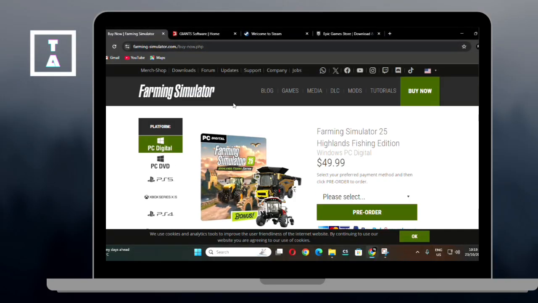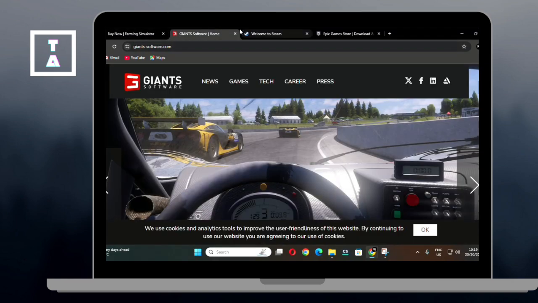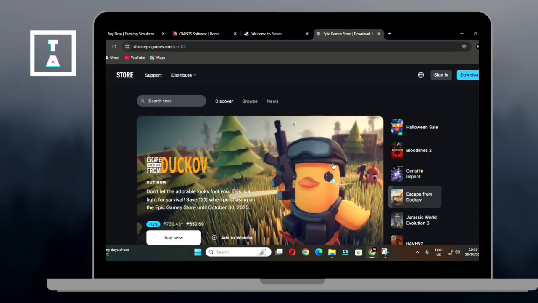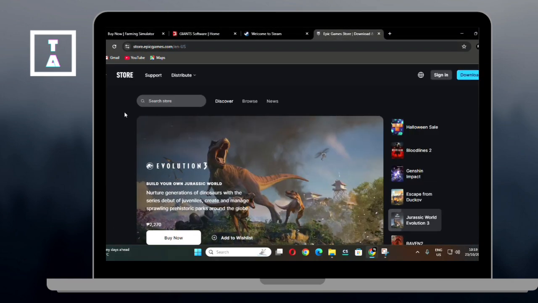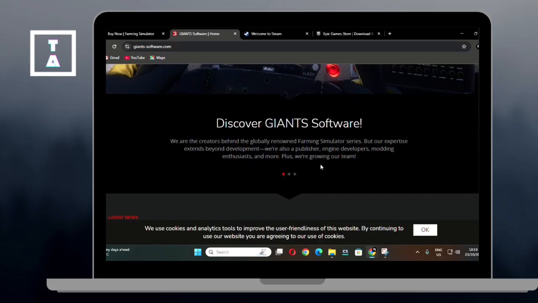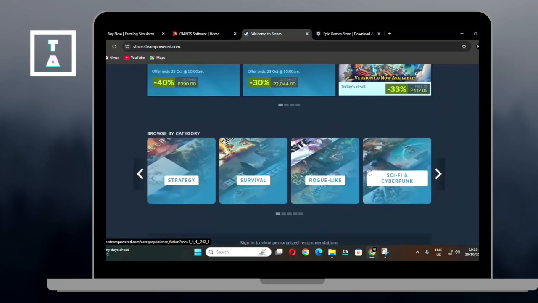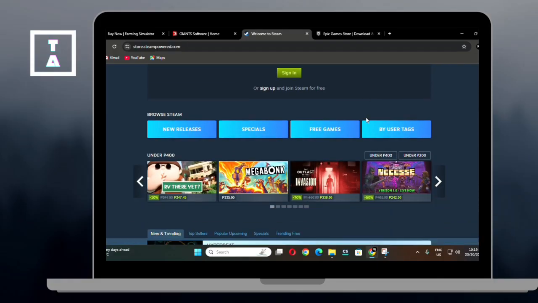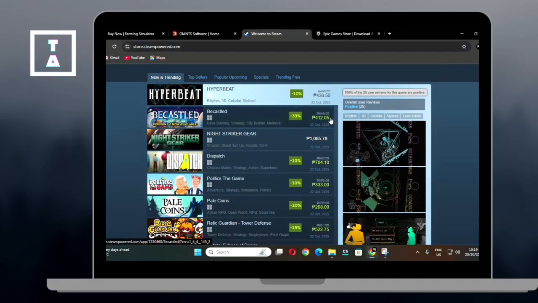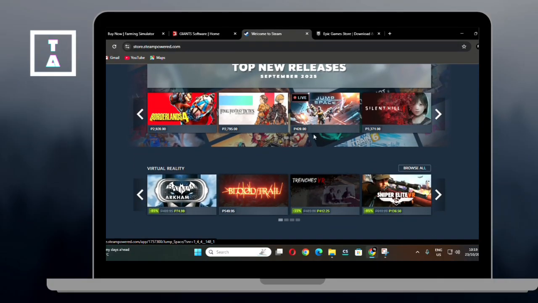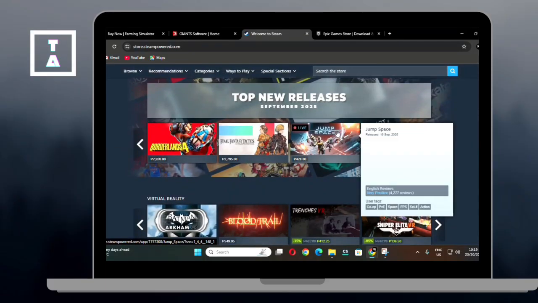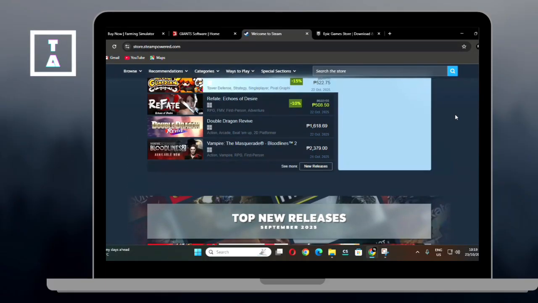Next, you'll see different store options like Giant Software, Steam, or Epic Games. If you want to play directly, choose Giant Software. If you prefer using Steam, just click Steam and it will take you right to the store page. Once your purchase is complete, download the installer or open it in your Steam library. Click Install. Wait for the download to finish and that's it.